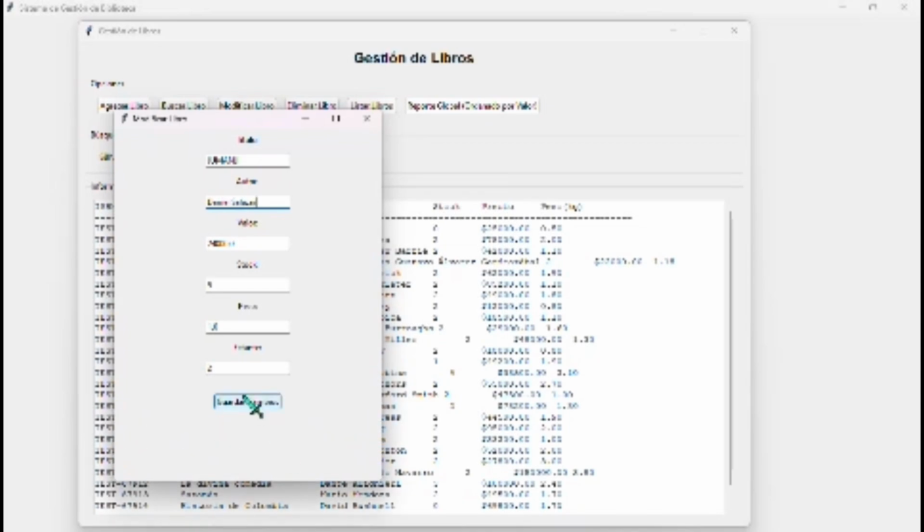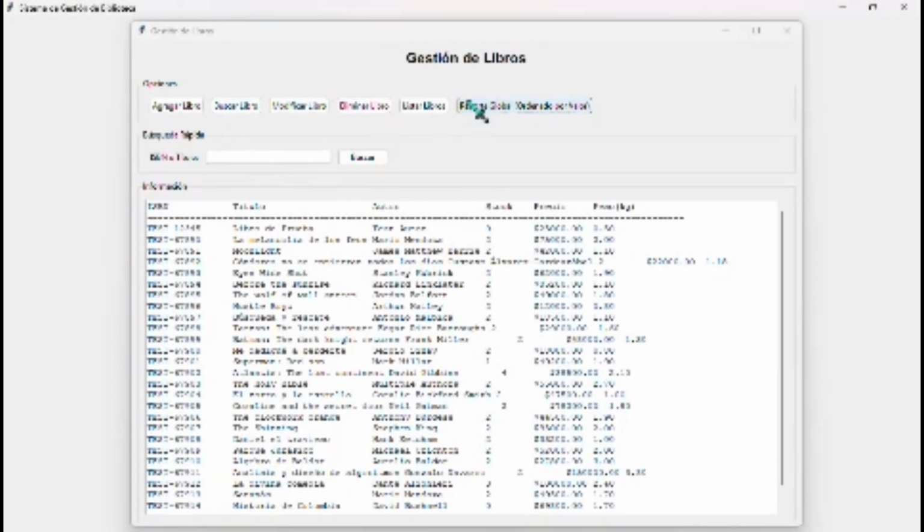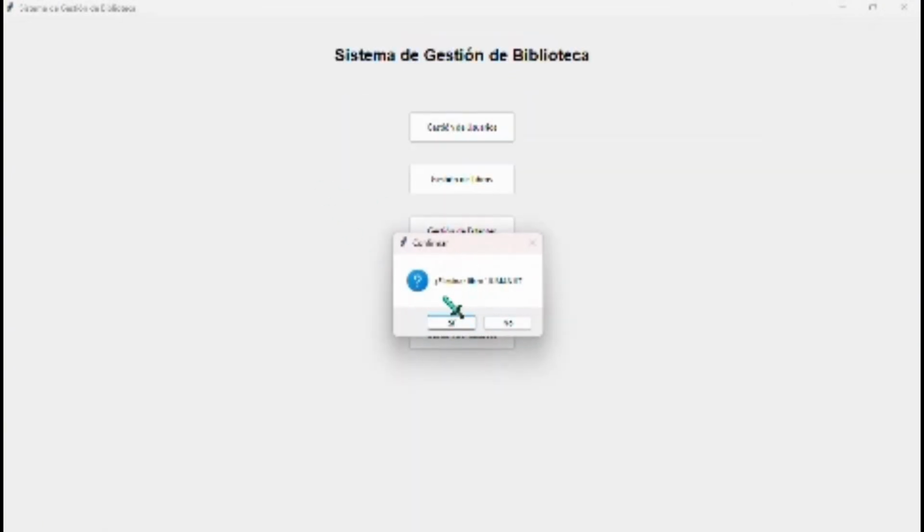Save the changes. And the book was correctly modified. If I want to list all the books again and delete the books 1, 2, 3, 4, 5. That was our test book. Delete the book Jumanji. Yes, the book was already eliminated.